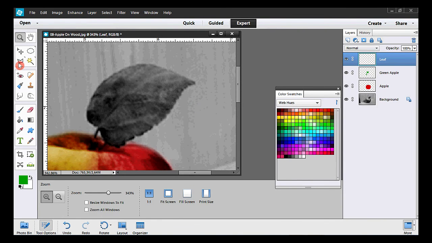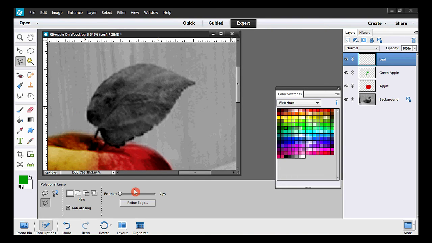I now take the polygonal lasso. I make sure I have a small feather. And I start to surround the leaf. Because this shape is full of curves, I'll have to click many times. As you might see, as I go around the leaf, I'm not clicking exactly on the edge of the leaf, but slightly inside. That's because I have a tiny feather. And finally I come back to my first click.